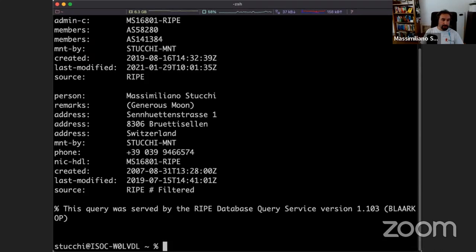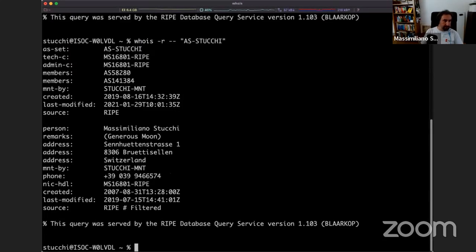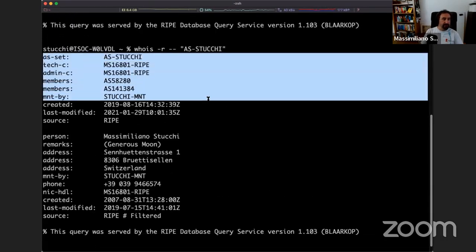There is a joke on here on my person object, but let's not look at the person object. Okay, there's a joke on my person object. Let's not look at that.